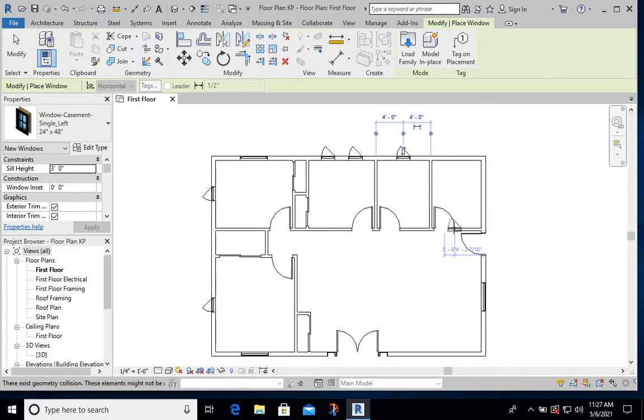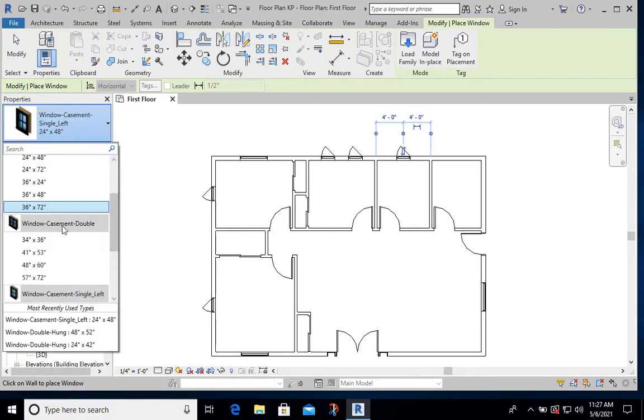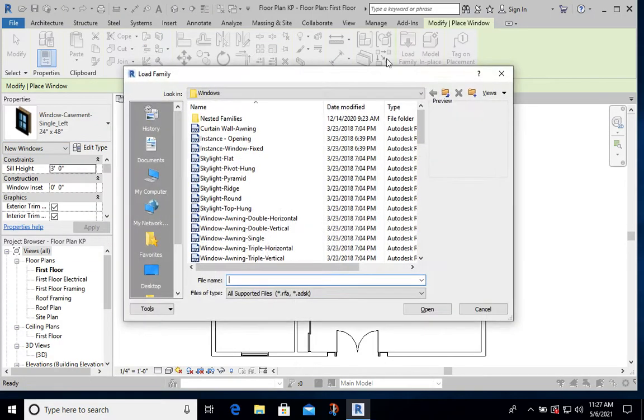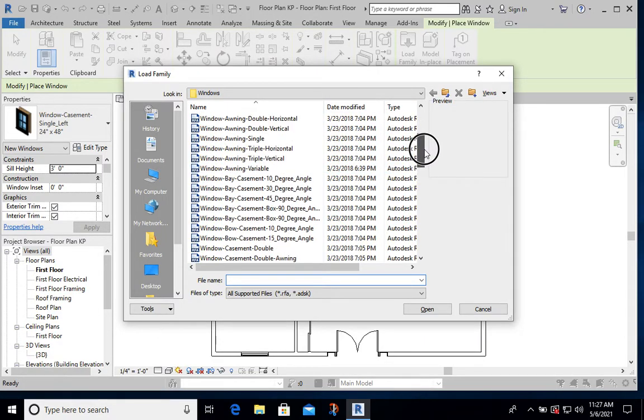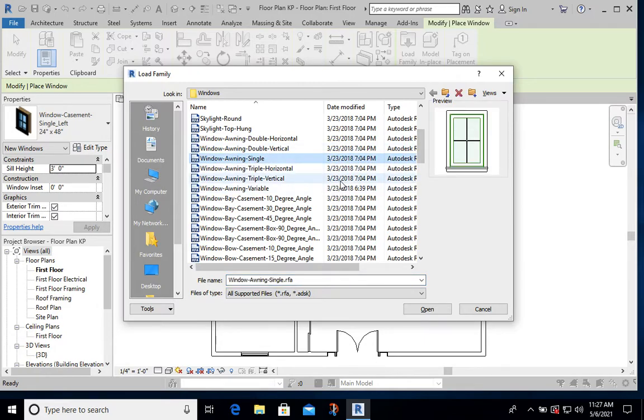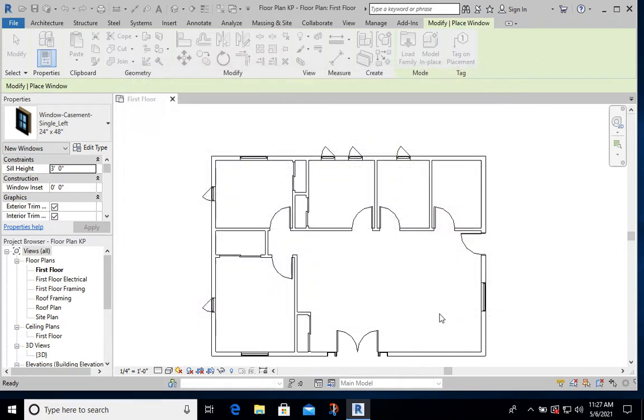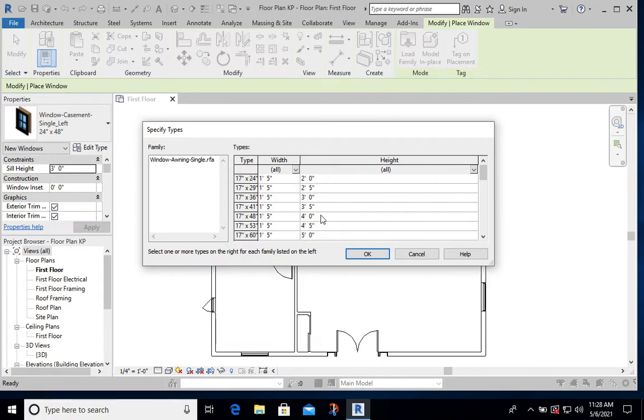Our last window is 2 awning windows. So there's one in the back of the utility room and one in the front. So let's take a look for awning. Doesn't exist here. We're going to have to load the family. Brings us right into where we left off. There's awning. Single is what we want. Click open. And we are looking for 48 by 36. So let's scroll down through.